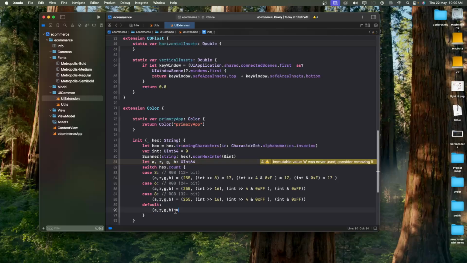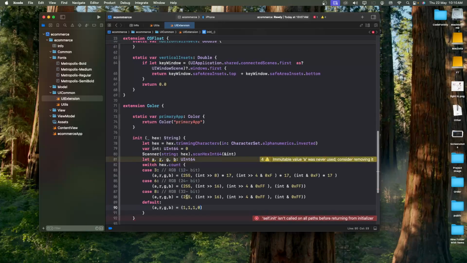Copy this RGB. Need to set here 1/1/1/1/0. Need to return here, and if here, then we need to copy this here 24, 16s. Maybe here no need these brackets. Need to clean here this code.